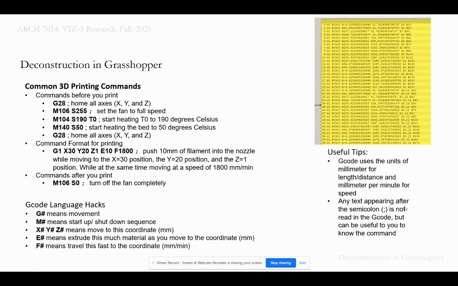Then you'll see an E and F, and E is telling the extruder how much filament. If you're using plastic, it's going to say how much filament the extruder needs to release between 2 points. And then the F tells the machine how fast to go between points. And then finally, just some commands for the end is the M106 S0, which turns your fan off. And then when you turn your machine completely off, it'll cool off the bed and the extruder.